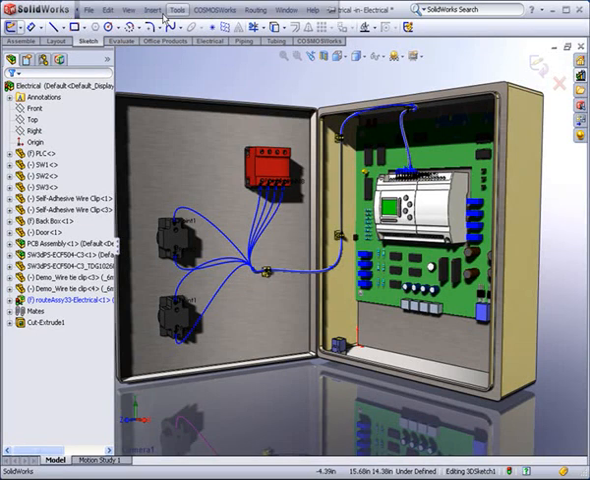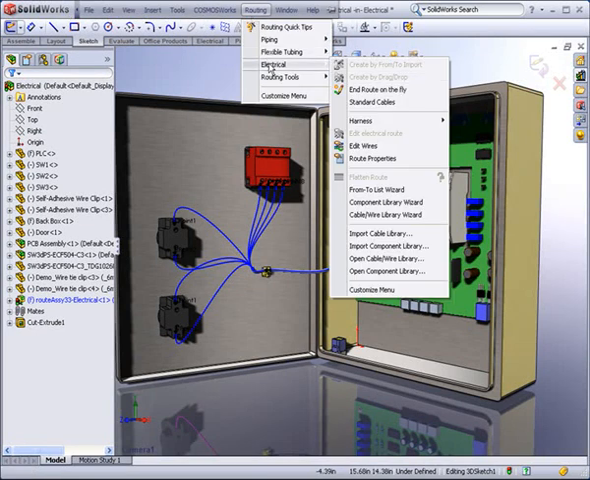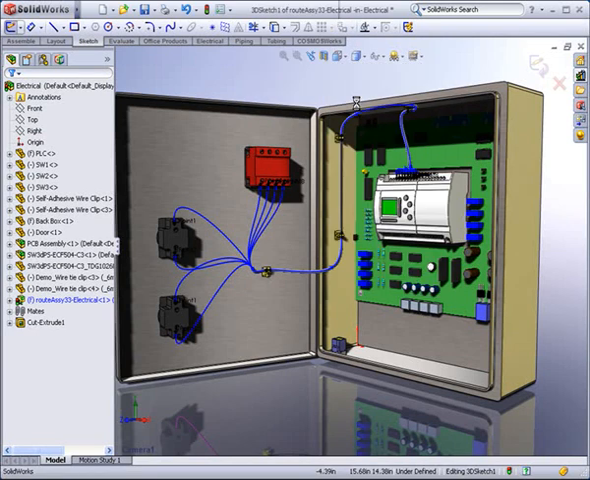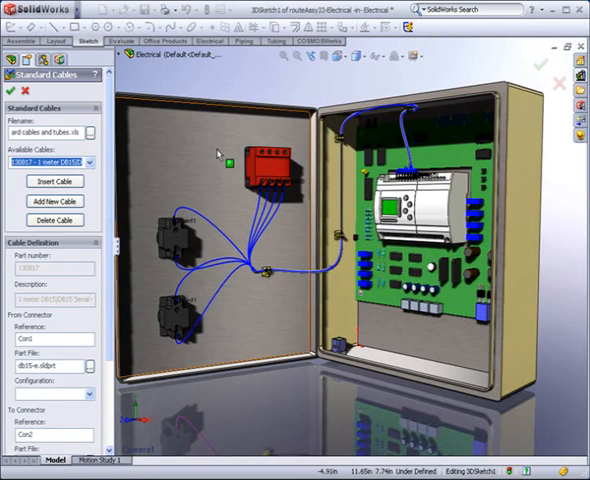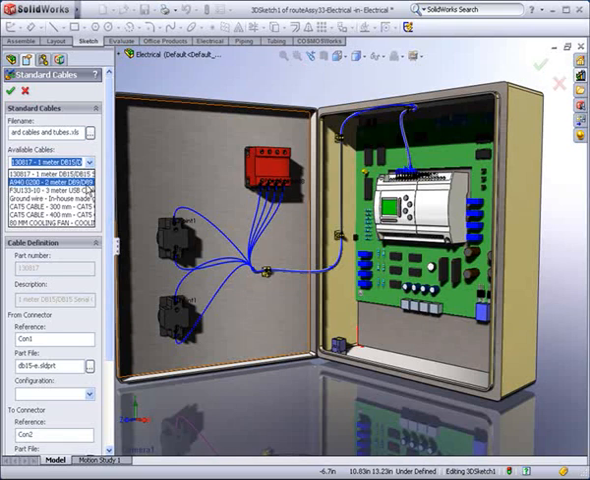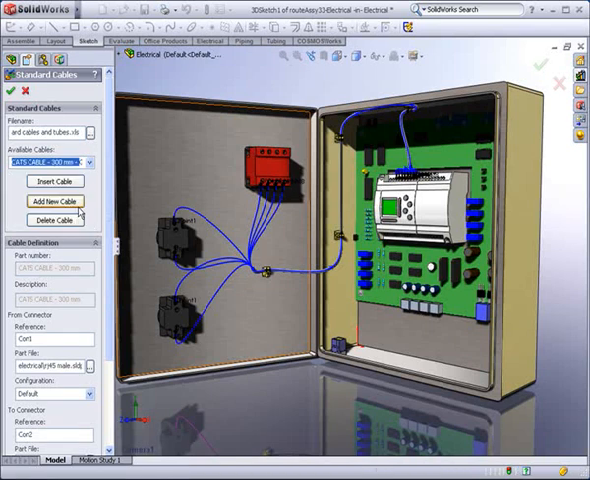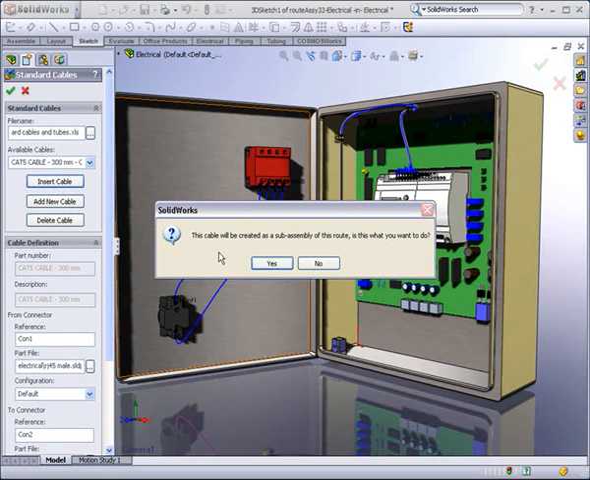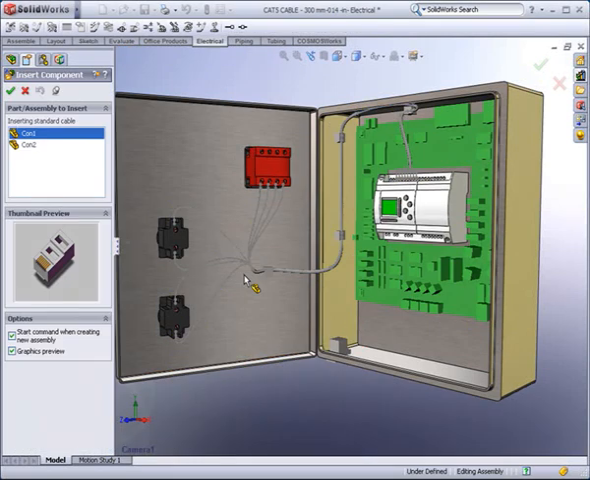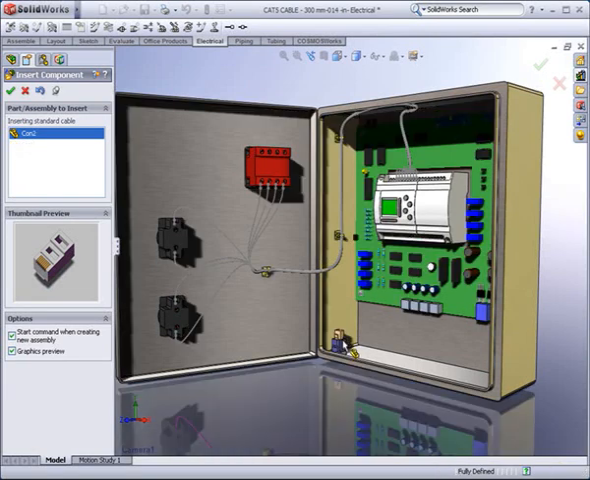By using Microsoft Excel, you can easily create and customize your own library of standard cables. Here, a 300 mm length of Category 5 cable with RJ45 connectors is required. SolidWorks allows you to insert the connectors, and the route is created automatically. The specified length is maintained if the cable is adjusted.